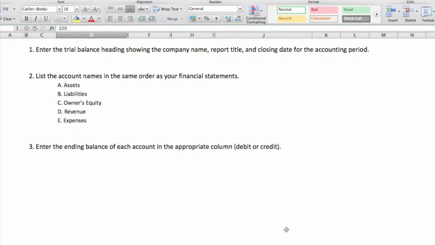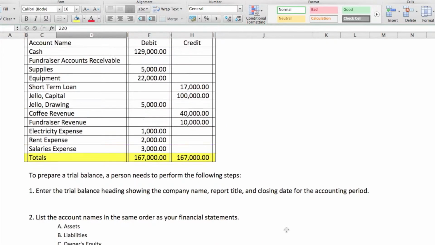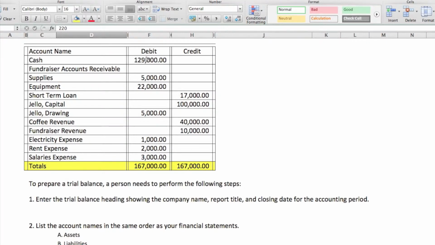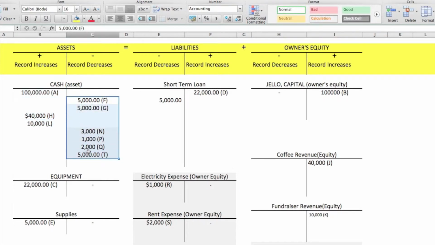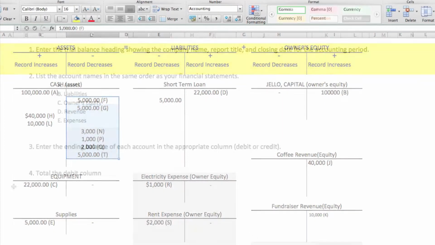3. You enter the ending balance of each account in the appropriate column, debit or credit. So basically, when we look at cash, see it's $129,000. We know it's $129,000 if we look back at the T accounts. And here, you'll see we have $150,000 debited to cash. Subtract from that $21,000 equals $129,000 in our cash account.